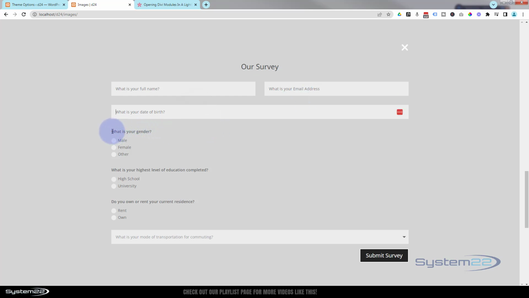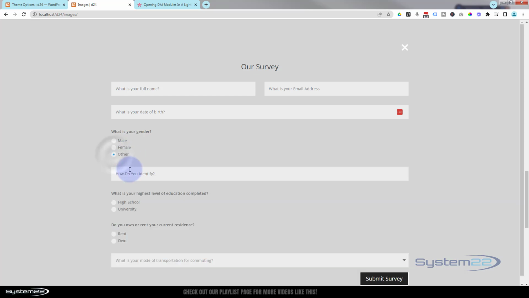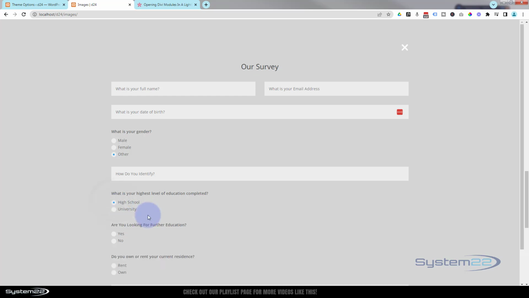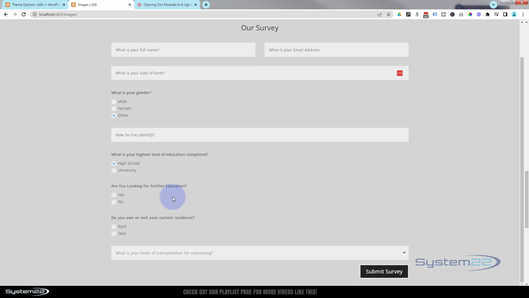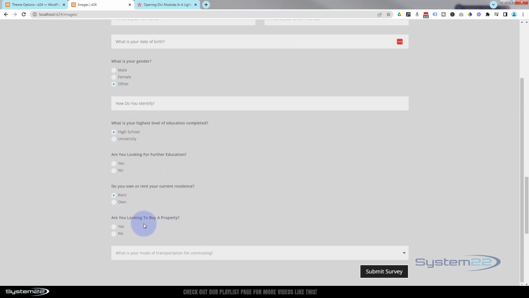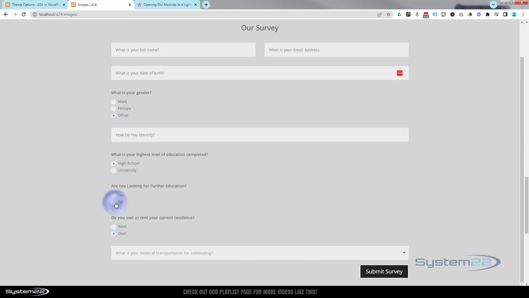Now let's see, we did a bit of conditional logic with other. If I click on that, another field should appear asking how they identify and what's the highest level of education. If they select high school, we want to try and select a degree. So are you looking for further education? Yes or no? Do you rent or own your current residence? And if they select rent, it's going to ask them if they're looking to buy, and you sell them a mortgage or whatever. If they select own, nothing's going to pop up there.